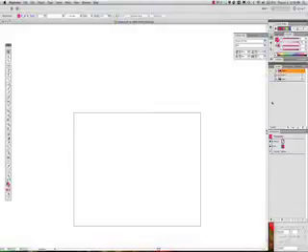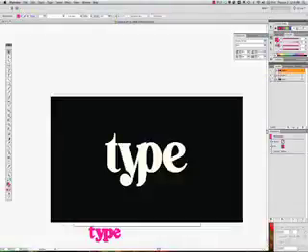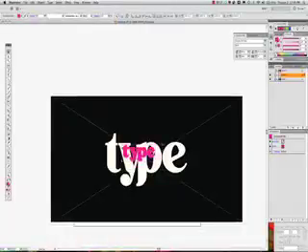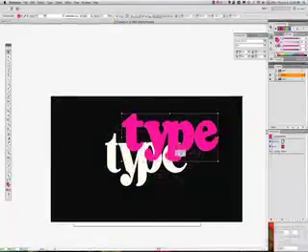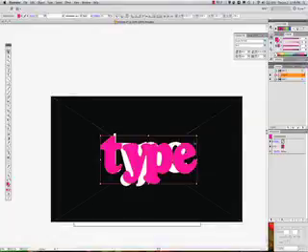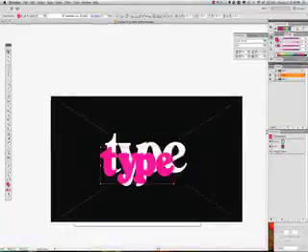So I've done all this already. I'm going to turn on these layers. I have the type menu, and then of course I have my guys here. I'm going to scale them up. And I have them on separate layers. So they're a little bit too big, it's okay.